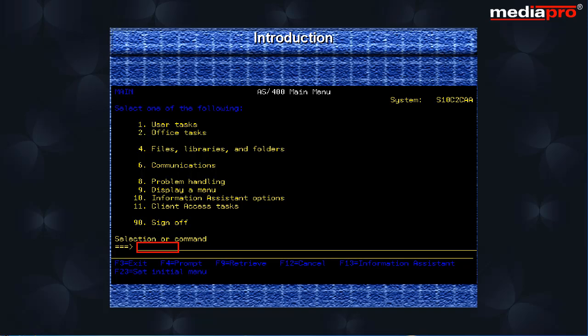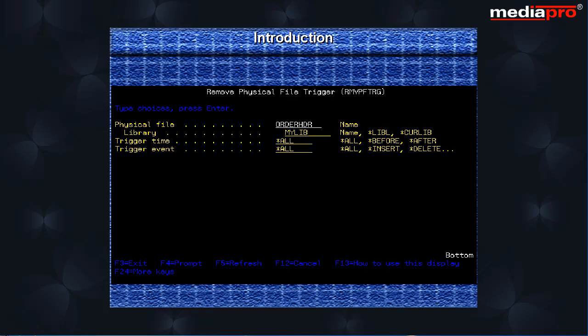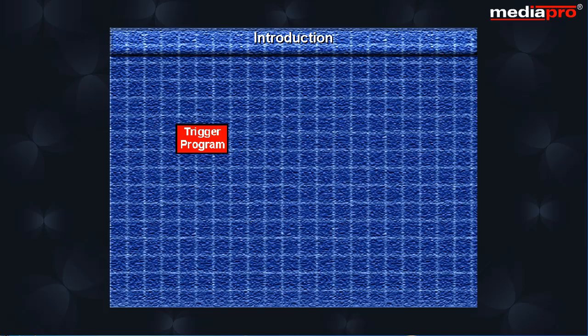To remove a trigger program, we use the remove trigger program command. Here, we specify the trigger time and trigger event parameters. In case we want to remove all the triggers from a file, we can use *all for the trigger time and trigger event parameters. Triggers cannot be added to or removed from a file that is open.